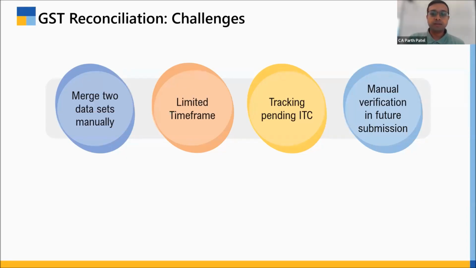Then the fourth and the last challenge that we find is there is always a submission which is required in the future. So let's say we have finalized some books of accounts for the past 2 years. After 1 or 2 years, when there is a time of assessment or a notice or a scrutiny, they require certain details wherein we'll need to prepare, and after preparing we'll need to submit to the relevant authority.